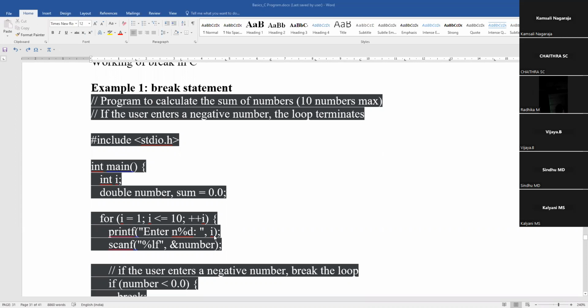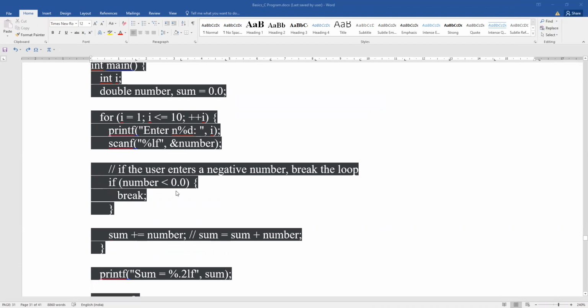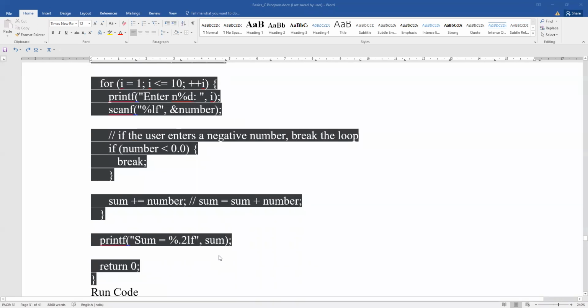It takes the value as a number from the keyboard. If the user enters a negative number, break the loop. For example, if number is less than 0, it has to break. If the number entered is more than 0, it will go for the sum. Sum is equal to sum plus number, then it adds all the numbers put together.